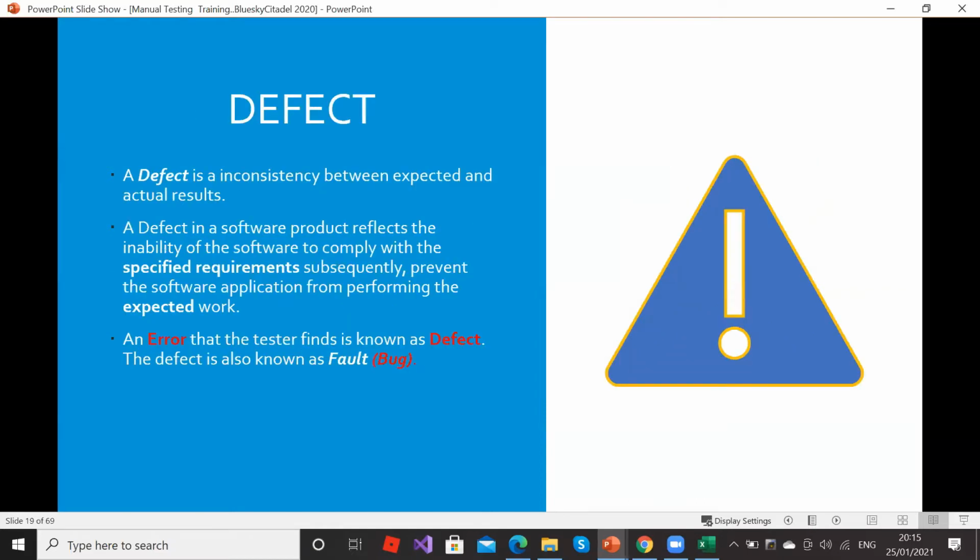Defect is an inconsistency between expected and actual results. I told you those two words, expected and actual results. You would have been hearing me saying it all through. Anything we are going to do today, this is what we are going to talk about, expected and actual results. And I said a defect in a software project reflects the inability of the software to comply with the specified requirements. So an error that the tester finds is known as a defect. Defects are also called faults or bugs.